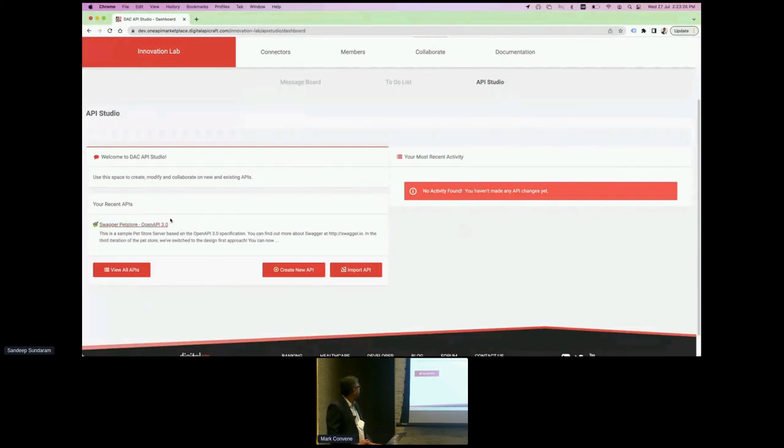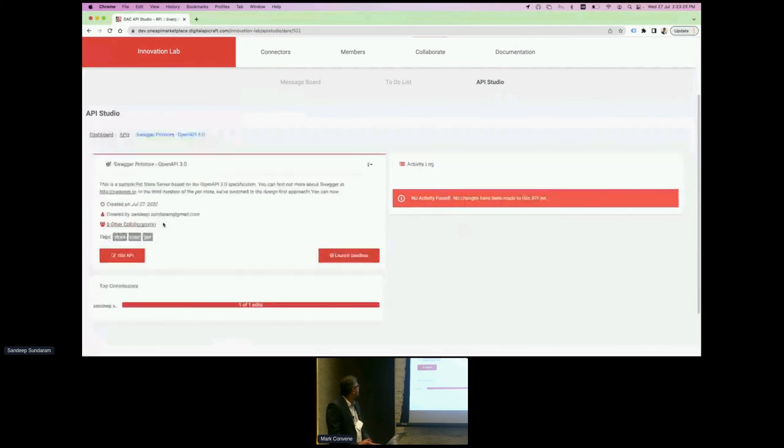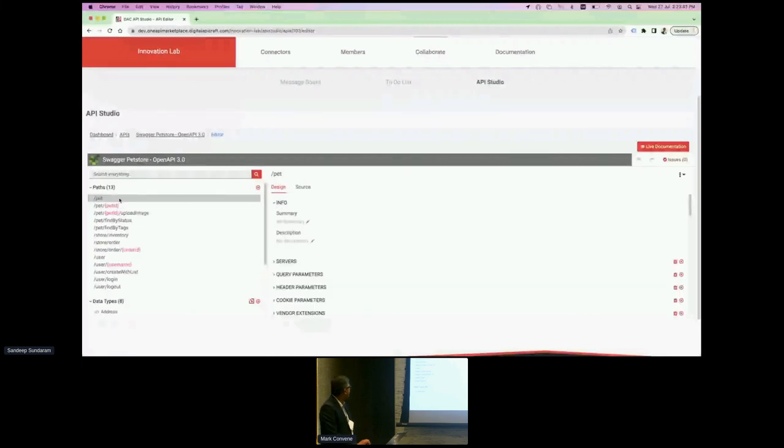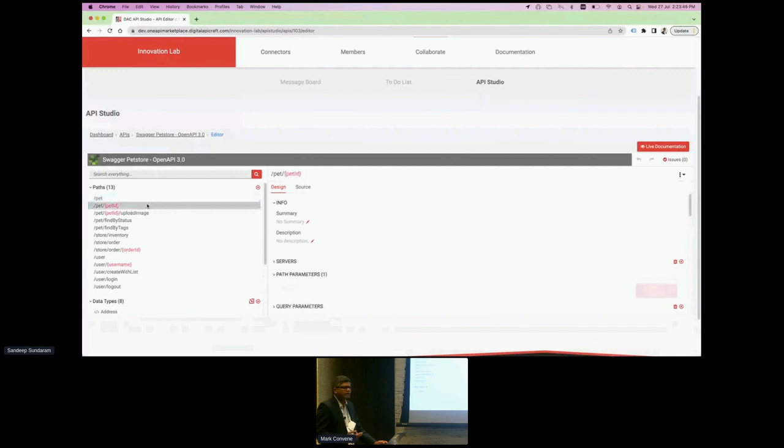So you can go inside. You will be able to see basic features of this. You will be able to edit, and you will be able to see what are the various resources that are already available. So these are the resources that are available now. Pet Store, as you know, is the standard, like the hello world of API space. So I have imported that.